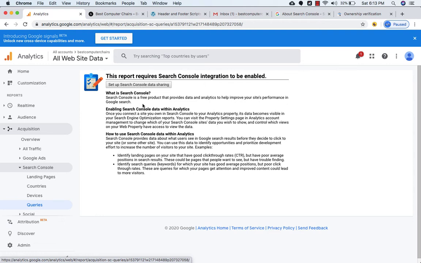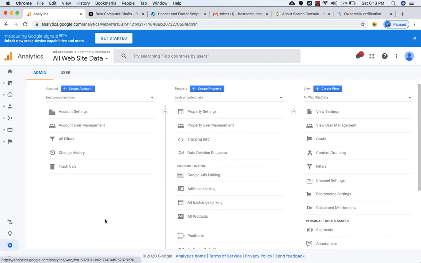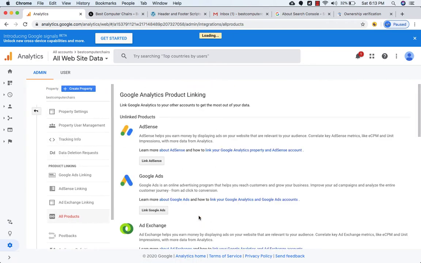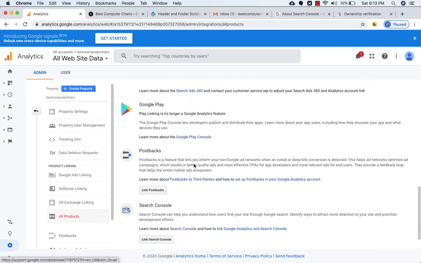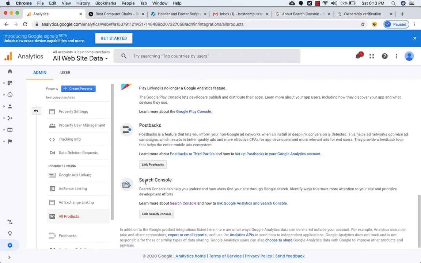can connect both these platforms, which is Admin. So once I click on Admin, in this section you can find All products. So you need to click on All products, and you can see there are different products of Google here, but we need Search Console. So at the bottom there is Search Console. So here we need to click on Link Search Console.